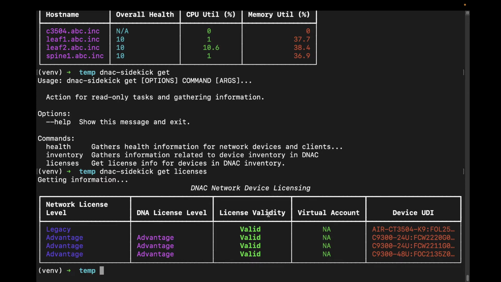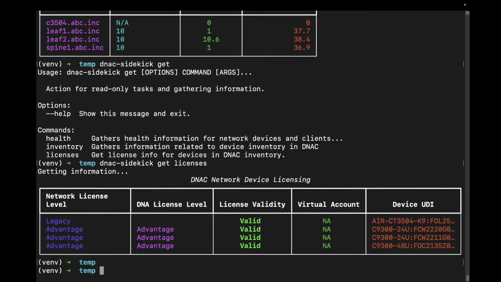The DNA license level, like I said, is the subscription-based license level. And then the license validity will say whether the license is valid or not, the virtual account that it's assigned to, and then the device UDI, which is really a mix of the model and the serial number. I found that these were key data points that would be very interesting for the engineer. So, like I said, this is one of my favorite commands.